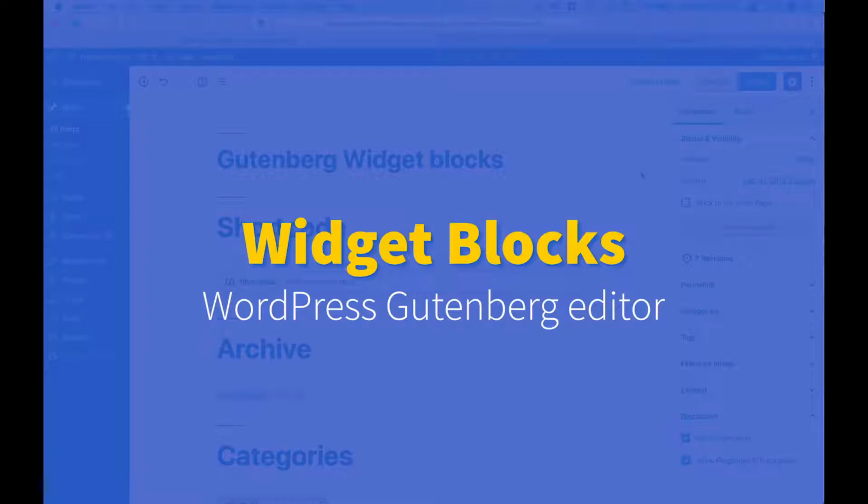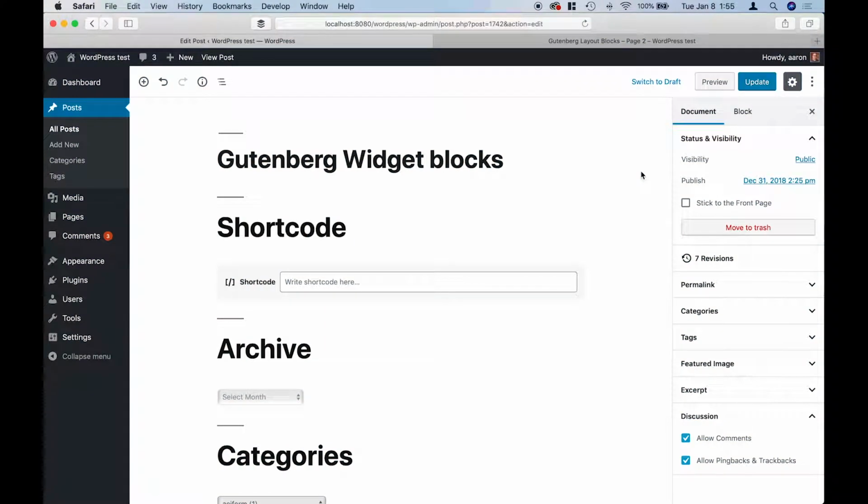Today we're going to take a closer look at the widget blocks that are available in the new WordPress 5.0 editor. The widget blocks are unique in that they add more dynamic content within the body of a post or page. So I've got here a post and I'm in the Gutenberg editor, and I'm just going to go through and show you what they look like.